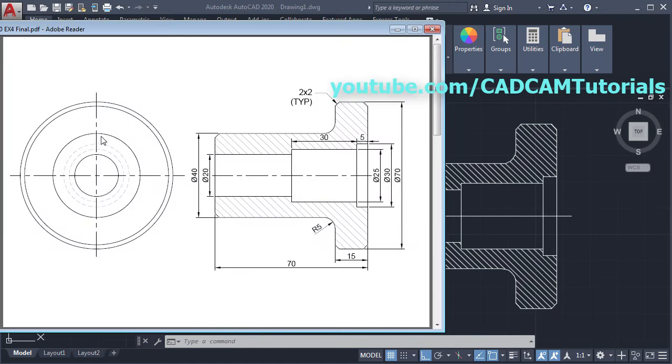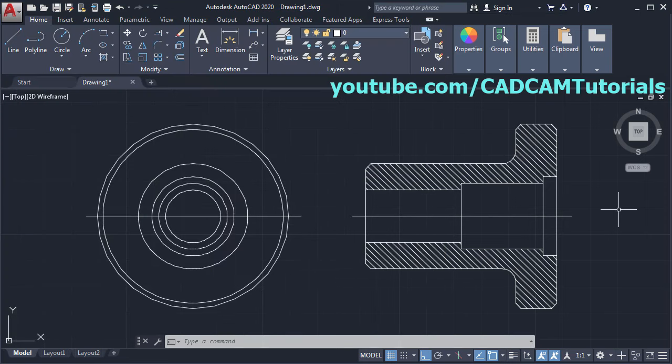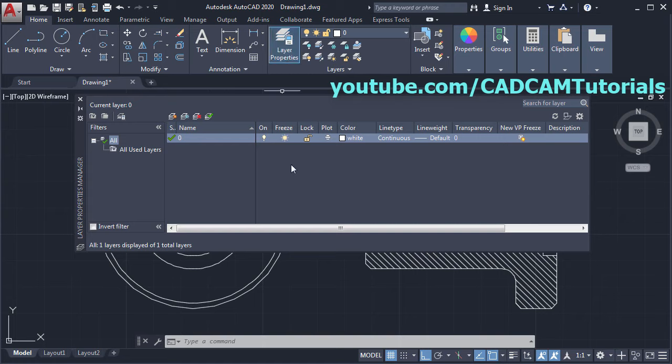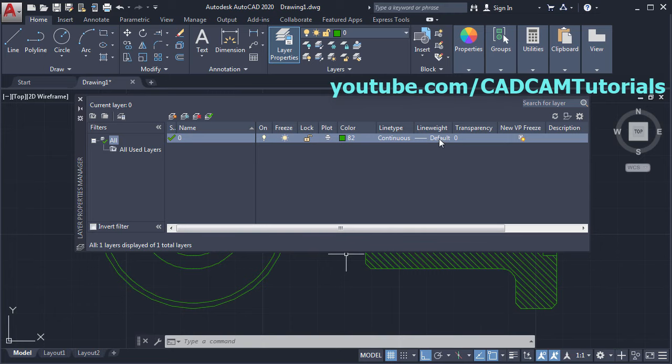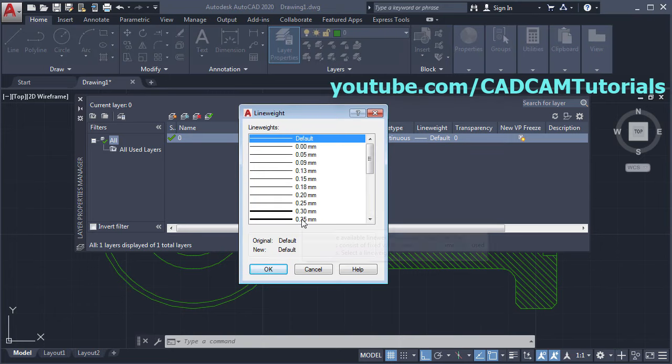Then next is to apply the layers. For that click on layers. Then at first we'll give some color to zero layer. Click on white and suppose I will choose this one. Okay, then I will change line weight to suppose this 0.35.